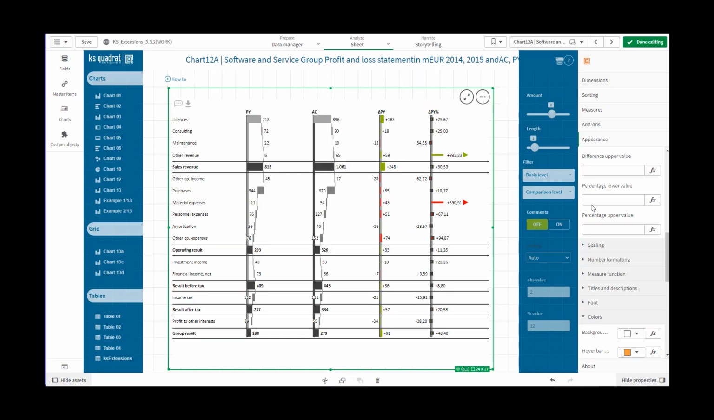Difference upper value defines which values, numbers, will be displayed in a color that the user defined in the property difference upper color. This property only affects difference columns. For example, if the difference upper value is 100, and the difference upper color is green, all numbers that are less or equal 100 will be colored in green.